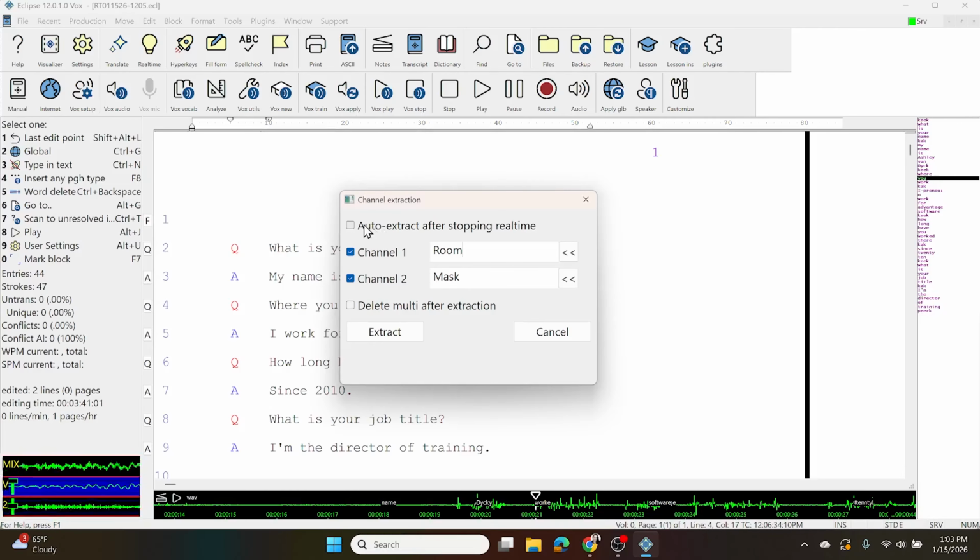The other option is to automatically extract files when you stop real time. If you always want your room audio and your mask audio, or your Mr. Smith and Mrs. Johnson audio to be extracted and portioned into individual files, then you can check Auto Extract after stopping real time.